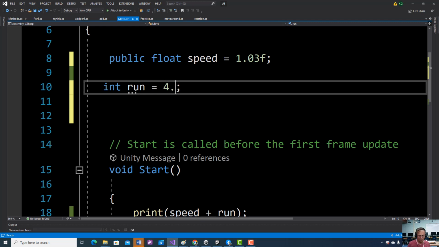If I put a 0.3, I'm going to have an error message, even if I put an F there, because the computer says, wait a minute, this is a whole number. You can't have a decimal.